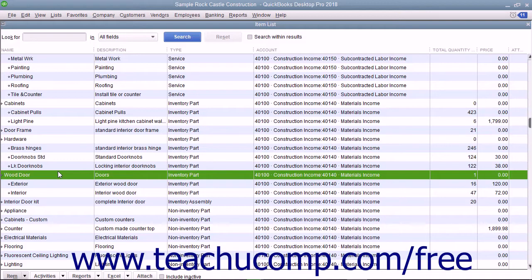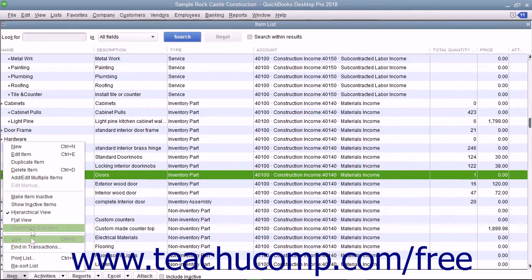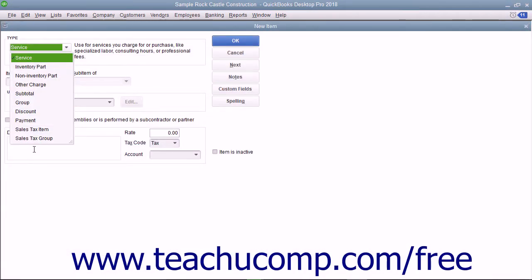However, if you have items you purchase from a vendor, hold as inventory, and then resell to customers, you can enter those items as inventory parts for ease of tracking in QuickBooks. To create a new inventory part within QuickBooks, click the Item button in the lower left corner of the Item List window, and then select the New command from the pop-up menu to open the new item window.